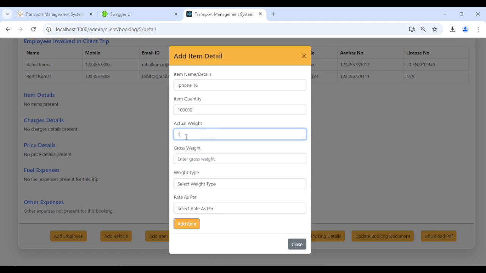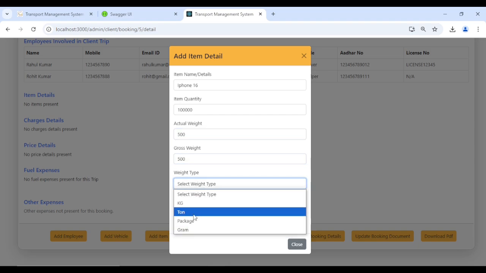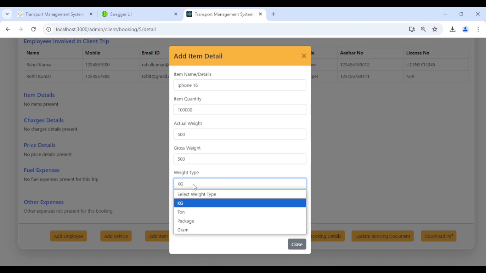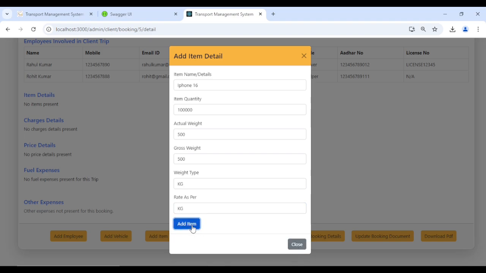200, or 500 kg gross weight. You can enter anything here based on the actual data, but as of now, since I'm showing the demo, I'm entering any detail. So the weight type will be kg, rate as per kg, and add the item.